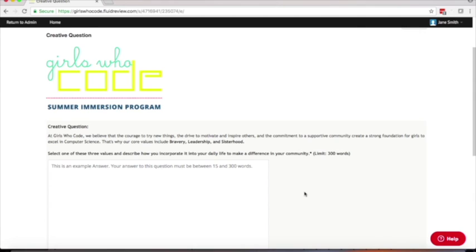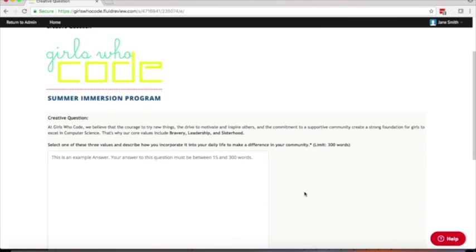Select one of these 3 values and describe how you incorporate it into your daily life to make a difference in your community. Take a moment and think about how you incorporate bravery, leadership, or sisterhood in your daily life. There are all different kinds of communities, so feel free to use examples from your family life, school, an after-school program or club, or a religious community you're a part of.